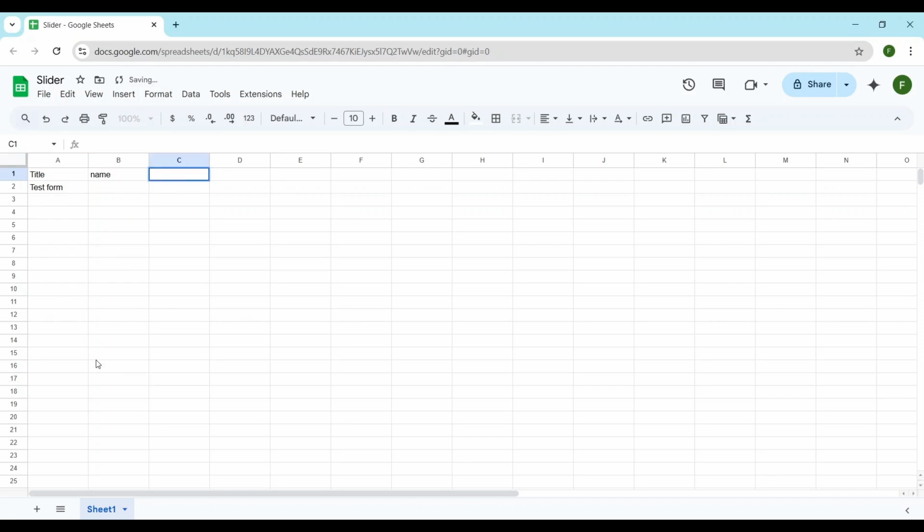Add your questions. For instance, ask for a name, agreement to terms, and finally, how much do you like sliders? Under each question, specify the type of input. Use text for open-ended responses, radio for multiple-choice questions, or slider for percentage inputs. If you're using a multiple-choice question, list the options in the cell below, separated by spaces.